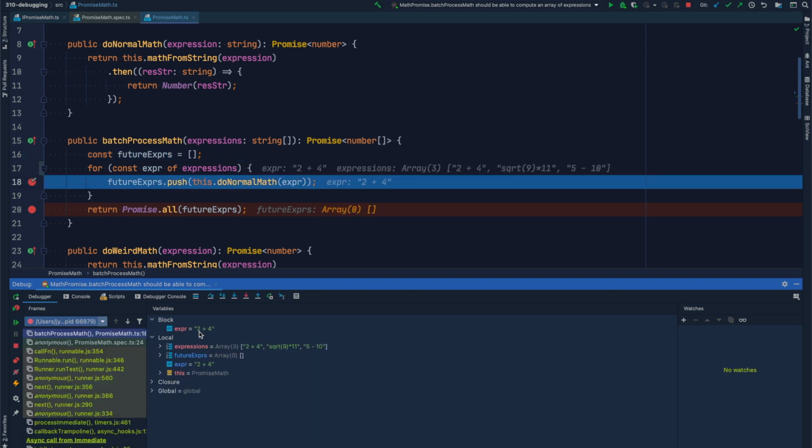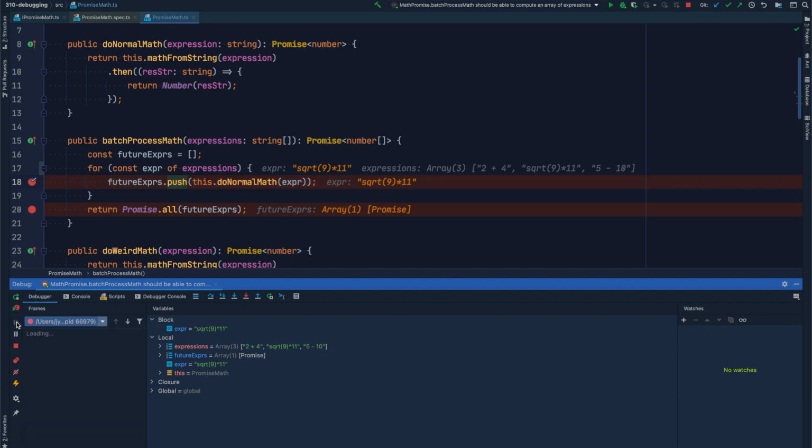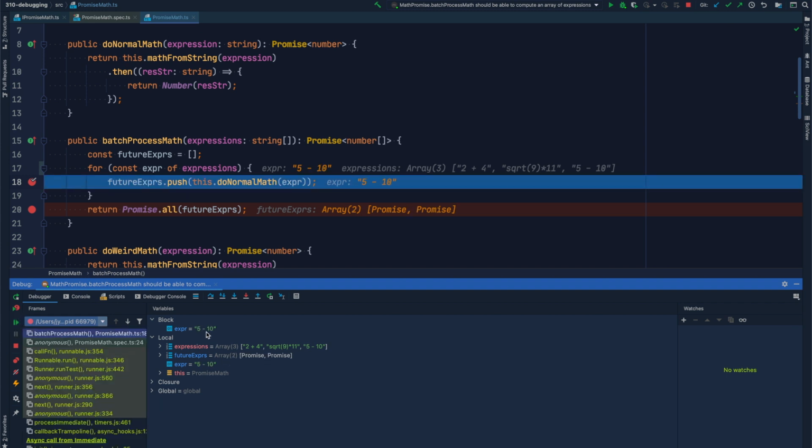Okay, so it looks like our expression is 2 plus 4. That's great. Let's go one more time. Our expression is square root of 9 times 11. Great. And just to be sure, okay, so our final expression is 5 minus 10, which is the last expression in our array. So I'm going to remove our breakpoints on line 18 and on line 20, and I'm going to hit resume.